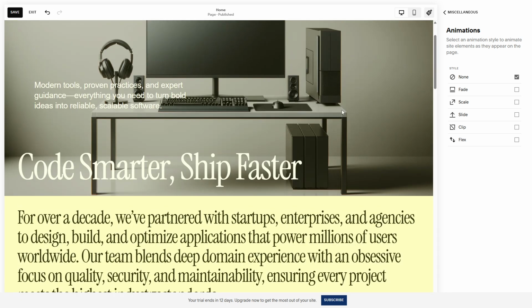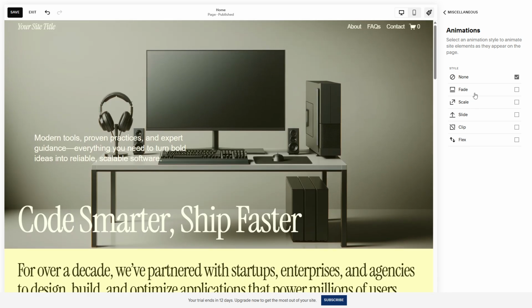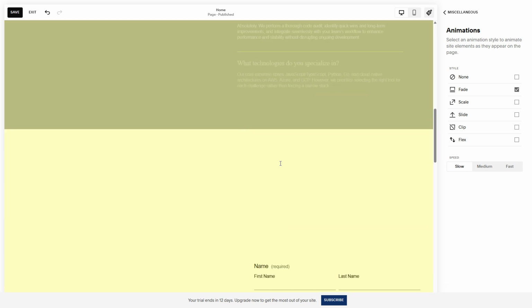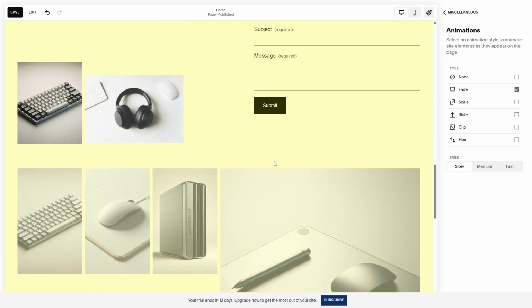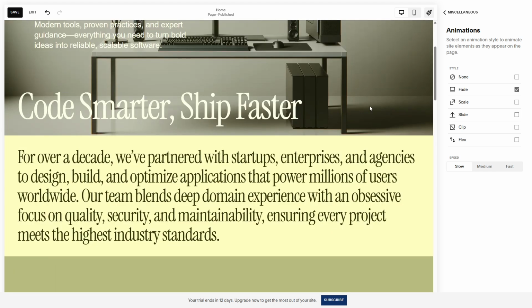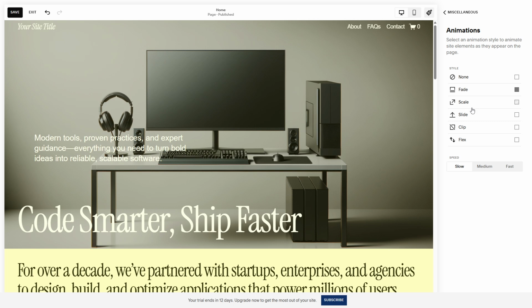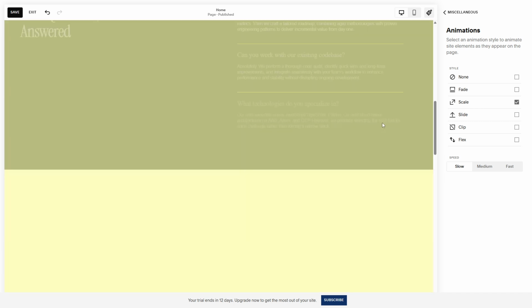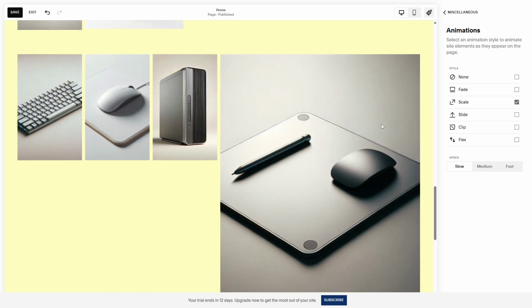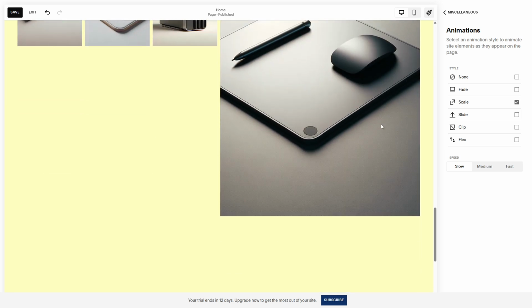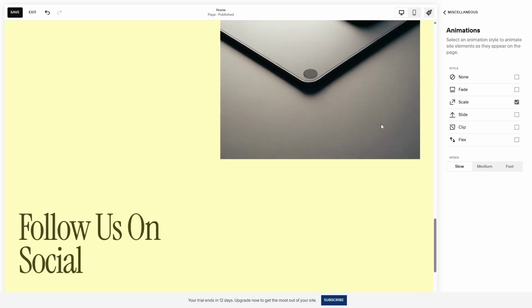Next, there's Fade. With this animation style, your content will subtly fade into view as users scroll down the page. This effect is quite popular as it smoothly guides the viewer's attention through the content, offering a professional touch. Then we have the Scale option, which zooms your content into focus from a smaller size. This can be really attention-grabbing and is great for pages where you want to emphasize visual elements.